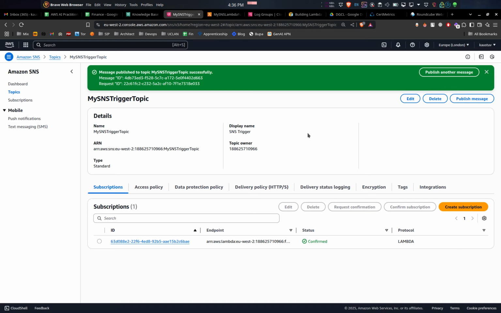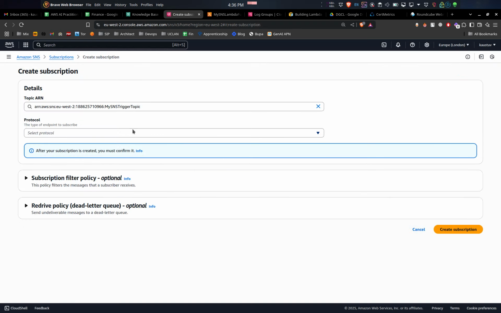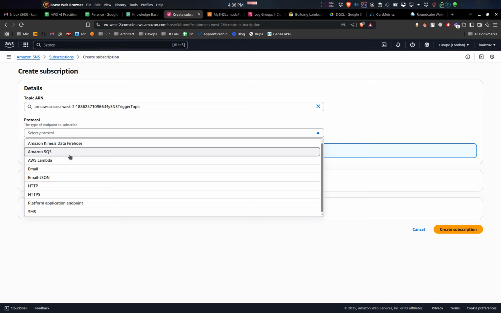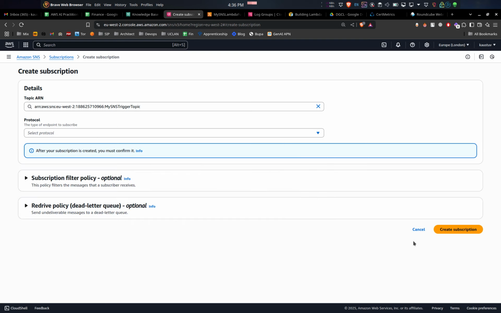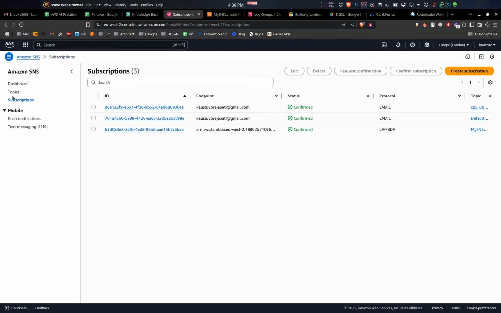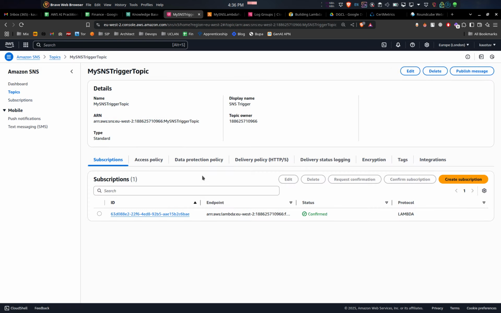So this means we send a notification to our subscribers. There could be different subscribers over here. Let's say we create a new subscriber, it could be AWS SQS, it could be email, it could be an HTTP or HTTPS request. Whenever we publish a message, it goes to all the subscribers that we have selected. So yes, we have sent a message.